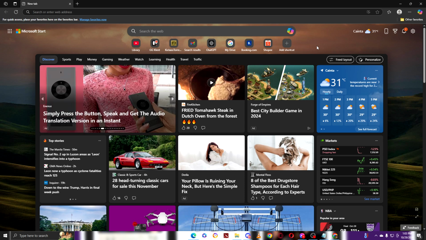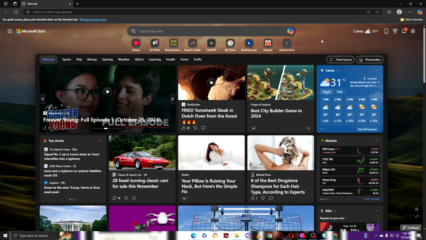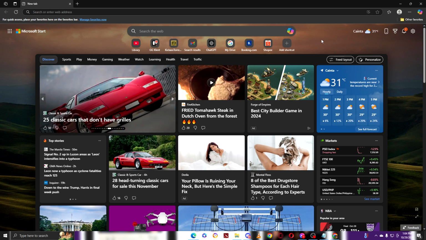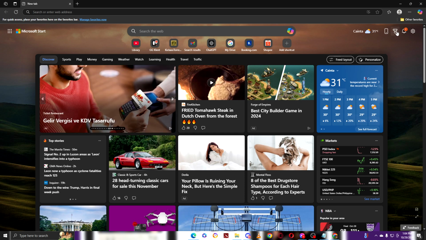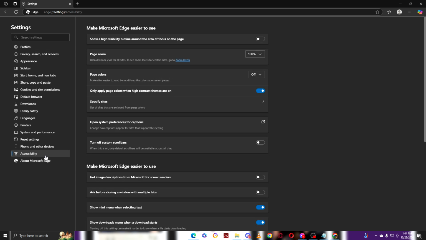And here's a bonus tip for you guys. I have a tip for you if you don't want to zoom in and out over and over again and you just want your Microsoft Edge to stay as zoomed in or as zoomed out as you want. Just click on the three dots on the top right, then go to settings. Once you're here, click on accessibility.